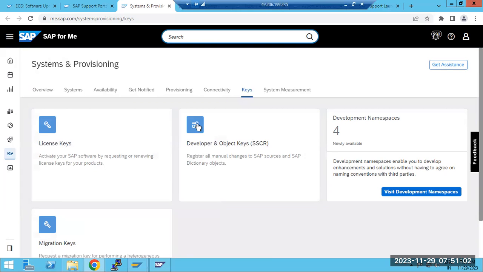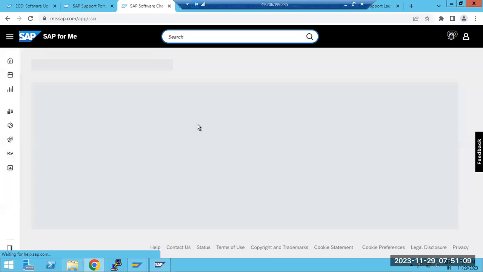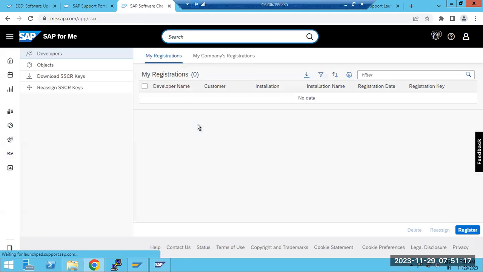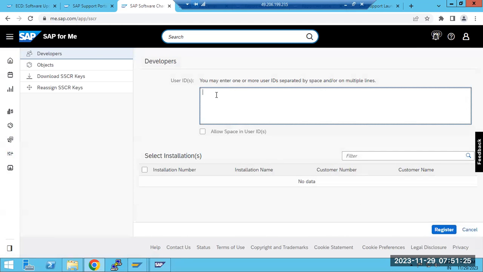Then we will go to the developer keys and object keys here. We will request the keys. Here we enter the username, what the object is, and what the system is. All those things we will register from here. Just click on the register button. It will ask for the list of user IDs, then the installation number, meaning which system is doing this. Then click on register.